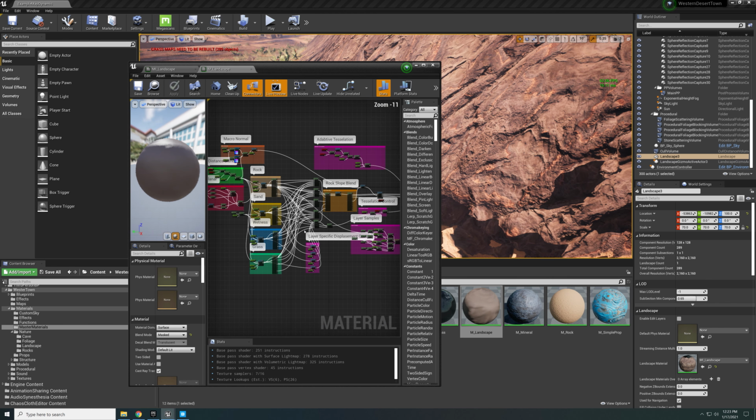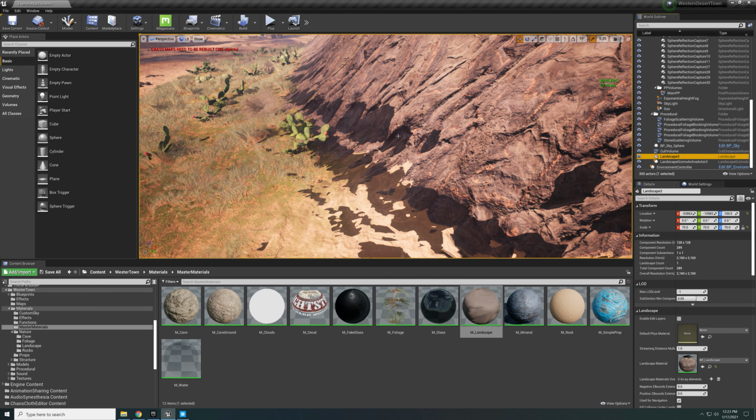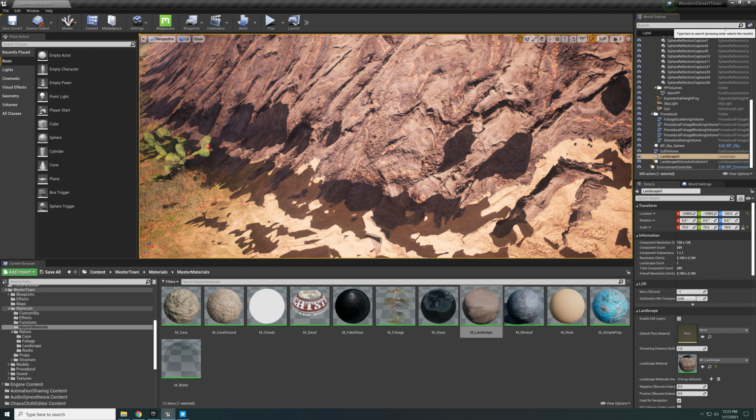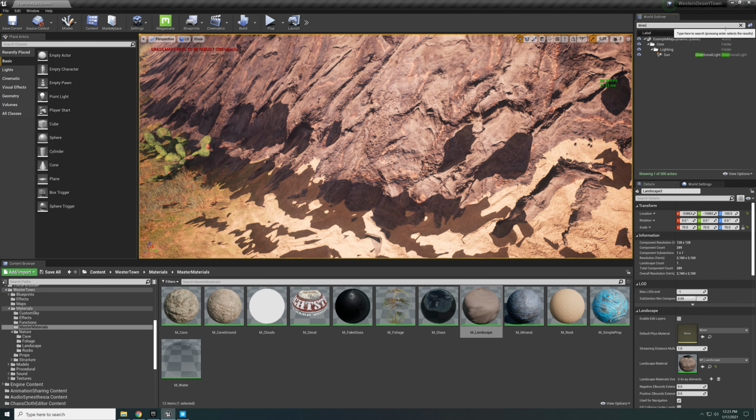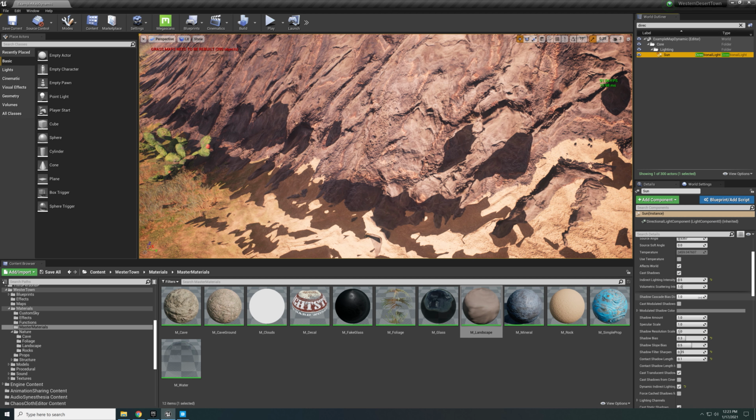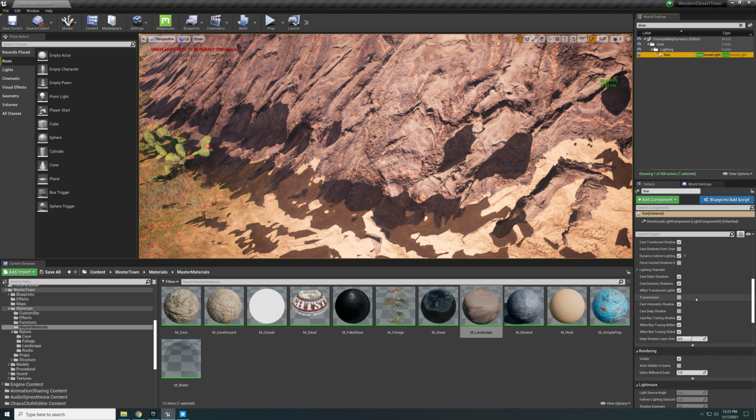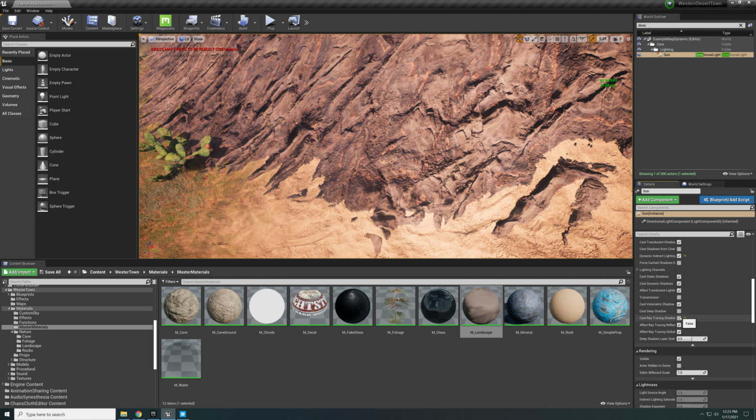So I thought to myself, it's really not the Quixel material. It's actually something to do with ray tracing. And the reason why I say that is because if we go to our directional light and scroll down to cast ray tracing shadow and uncheck this, it goes away. So it's something that has to do with ray tracing.